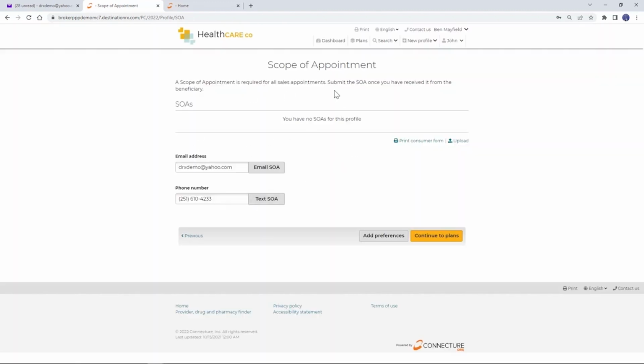So that's going to take us to that traditional scope of appointment page here, where our two electronic options are email and text. So the video for the scope of appointment is going to populate at the top of that SOA form that member receives either via text message or email. So for this purpose, we're going to go ahead and email that SOA over to our member.